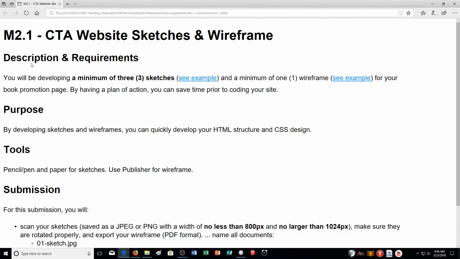So description requirements, you'll be developing a minimum of 3 sketches, and we're going to look at an example here in a second, and a minimum of 1 wireframe, and we'll look at that example as well, for your book promotion page or your product. So a lot of you chose a product to promote instead of a book. And by having a plan of action, you can save time prior to coding your website.